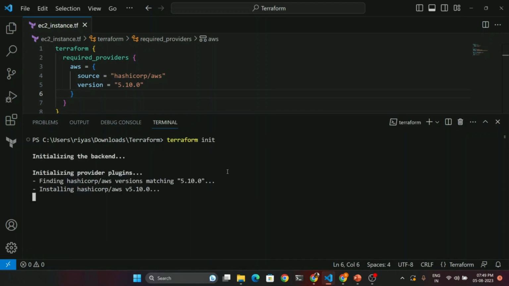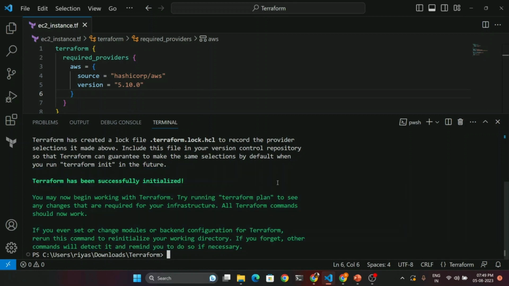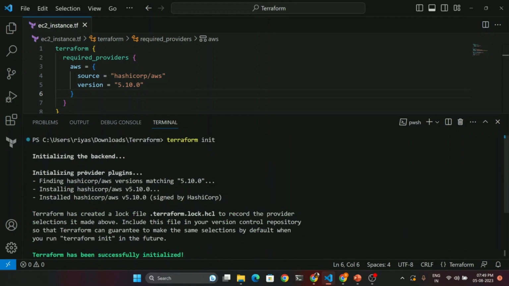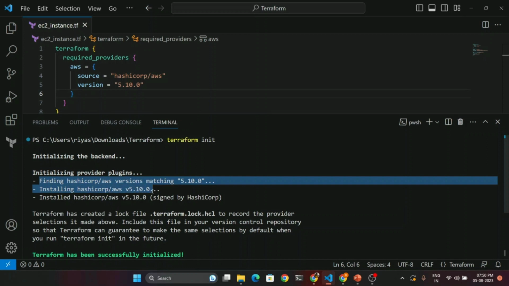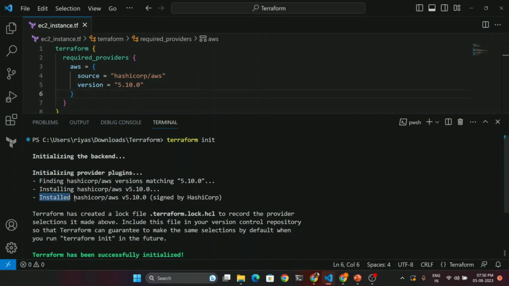So our Terraform Init command has been successfully executed, but let's take a moment to see what operations this command has performed. Firstly, it initialized the backend. We will delve into what the backend is in the upcoming videos because it's a crucial concept in Terraform. Next, it installed the provider plugin. Just like we mentioned the AWS provider in our file with version 5.10.0, it has found and downloaded the AWS version 5.10.0 for us. After that, it created a file named .terraform.lock.hcl.